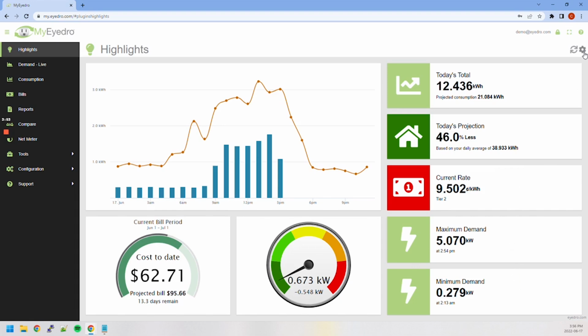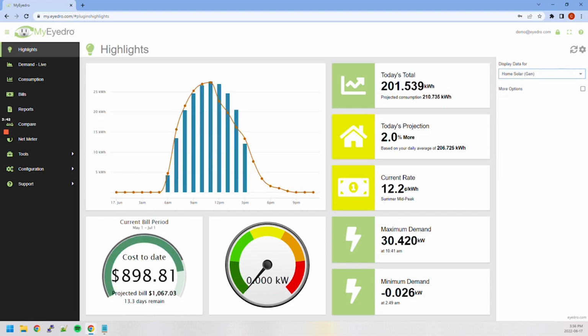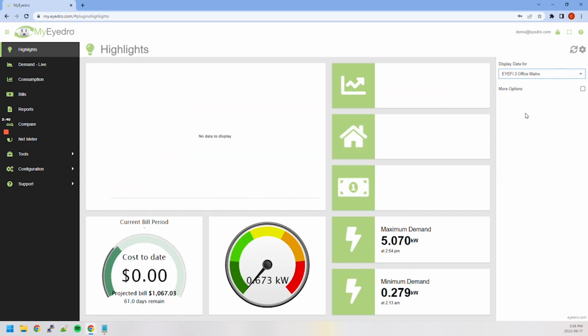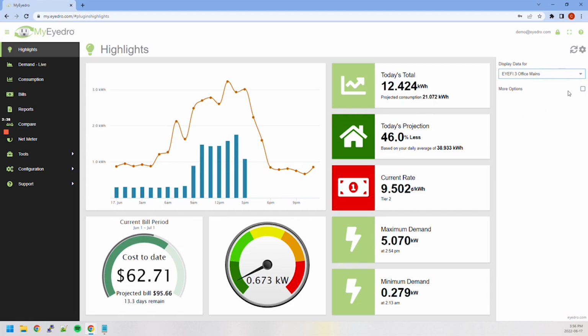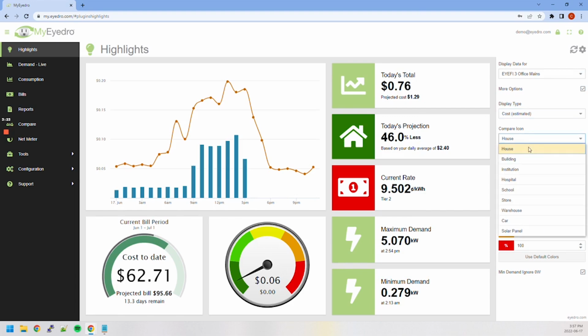Clicking the cog icon in the top right-hand corner will expand the plugin settings. This selection box allows you to change which display group is being viewed. To view all settings, tick the More Options checkbox. The display type allows you to see data on consumption or cost. The Compare icon selector lets you specify which graphic is used for projection.